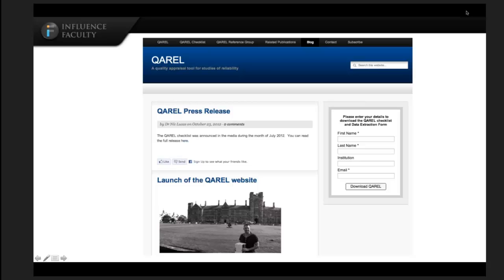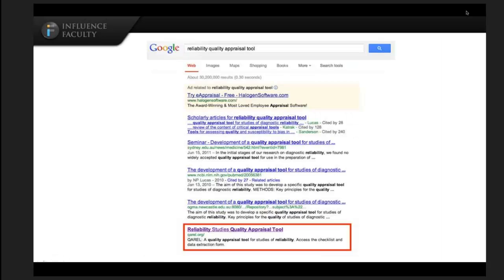Now, I want you to notice this, because now I've gone to Google, and if I type in the phrase reliability quality appraisal tool, don't worry about the technical term, but that's what people in that area type in, you can see that down there in the red box, that is where my website sits. And if you look at the top, you can see that out of 30,200,000 pages, Google has decided that my particular blog is worthwhile showing on the front page for that search term.